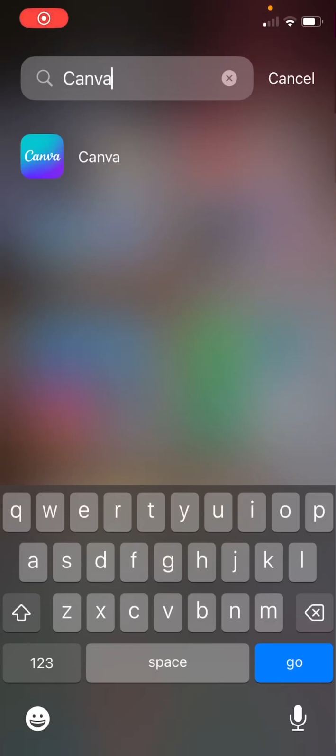Hi guys, in this video I'm going to show you how to generate images with AI using Canva. The first thing you want to do is open your Canva app.